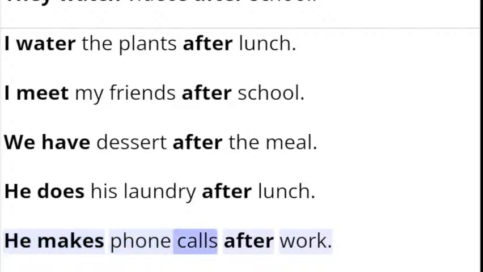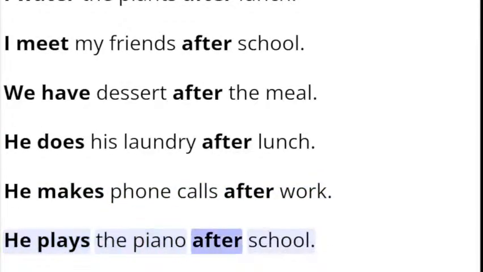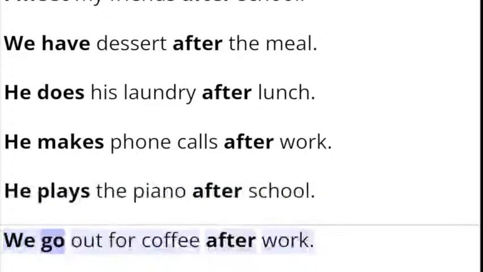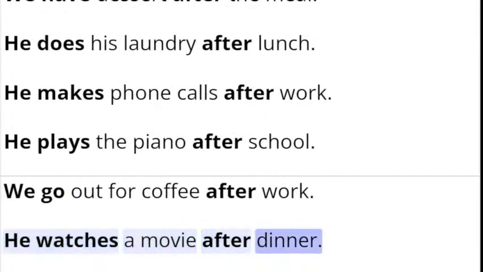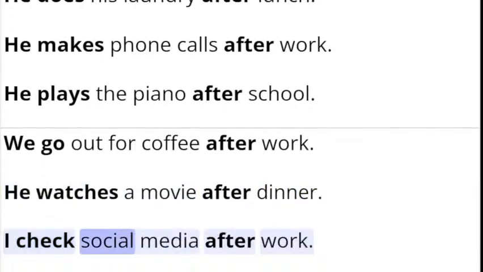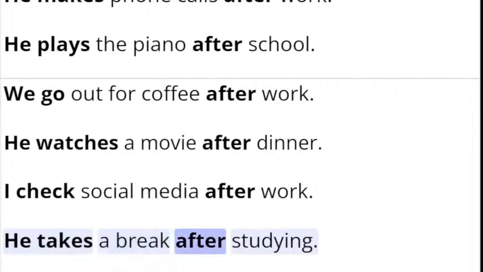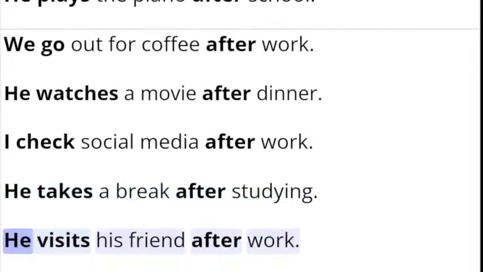He makes phone calls after work. He plays the piano after school. We go out for coffee after work. He watches a movie after dinner. I check social media after work. He takes a break after studying. He visits his friend after work.